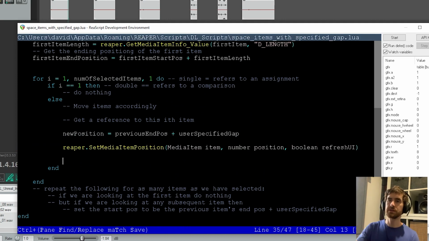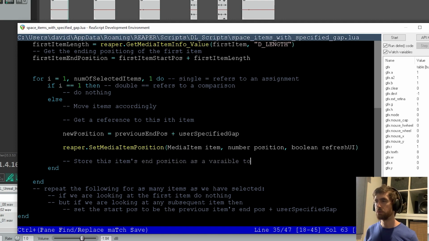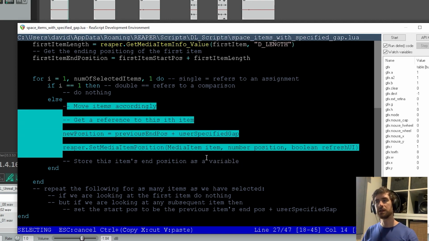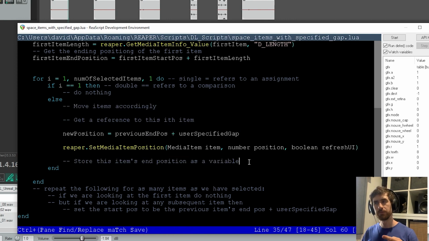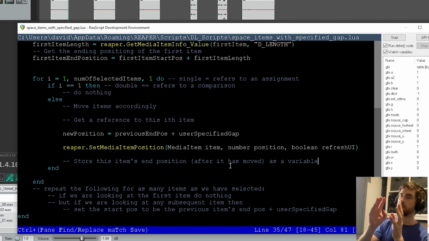And then at the end of this loop, before it goes back to the start, we want to store this item's end position as a variable to use for the next one. So if we're looking at the second item, we want to store the end position of the second item after it is moved as a variable so that the third item can use it to align itself. And then when we move the third item, we want to store that in position so that the fourth item can use that to align itself.